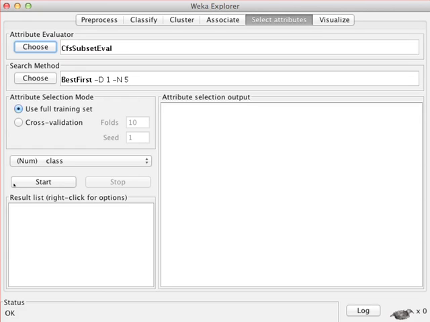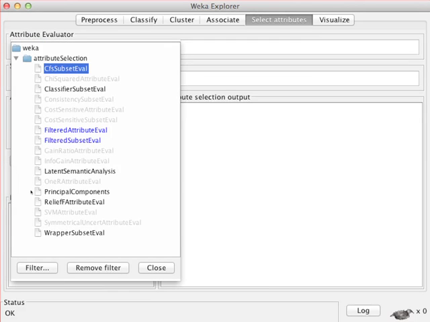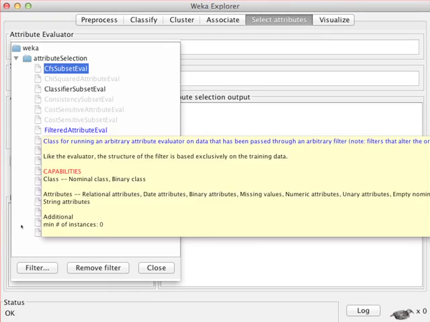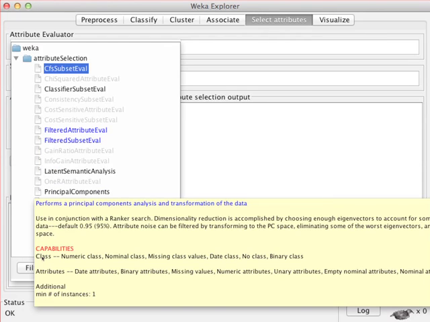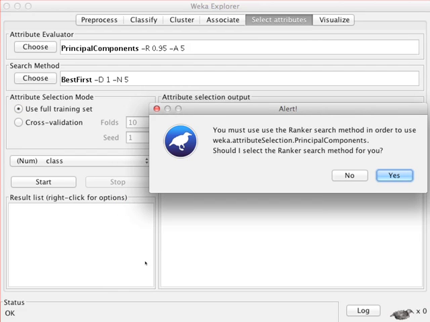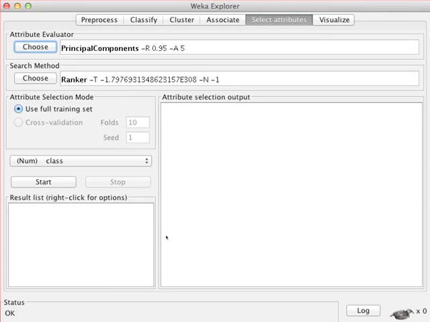So for principal component analysis, the first thing we need to do is choose that. Right now it's using this subset evaluator, which I believe is on the extra credit assignment. If we select a different one, we can find principal components down here. We get a message that we need to use a different search method. We can just say yes, and it will accept it. Right now, I'm not going to worry about the parameters for the ranker. I'll talk about those in just a second.